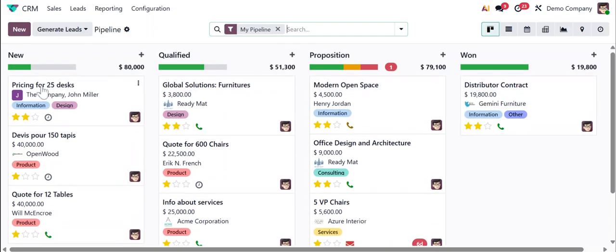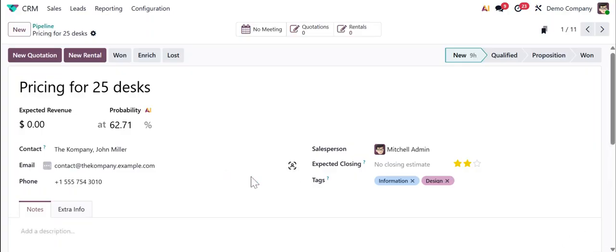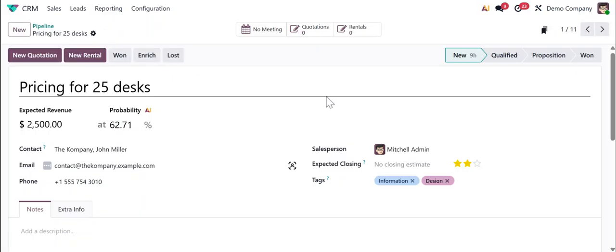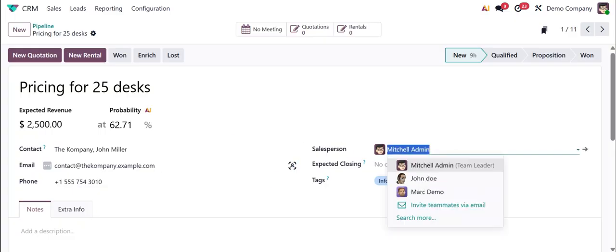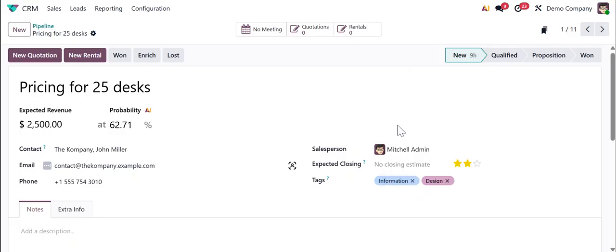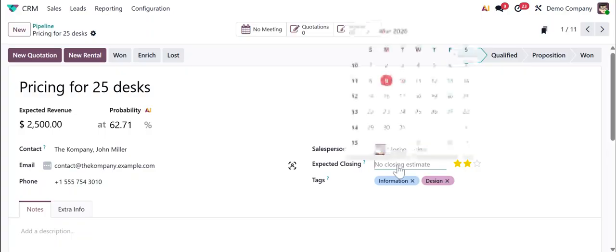Let's jump to my pipeline. Right now you can see it's here, on New, we can see we have pricing for 25 desks. In this form, we can add some details, like an expected revenue. Let's say we will receive 2,500 bucks here, and the probability is also set up. You can change the probability as well. Then we have the contact, which is already there, email, phone number.